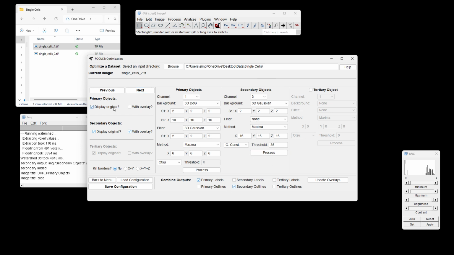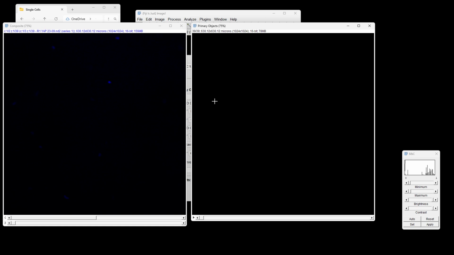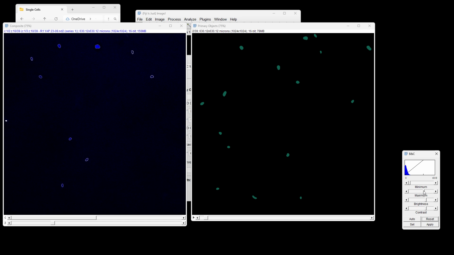So let's go ahead and display my original primary object with its overlay and see what our segmentation parameters give us when we process them on this particular image. Those look roughly nuclei shaped. Let's go ahead and turn up our brightness again so we can have a good look. Segmentation looks not too bad at all.